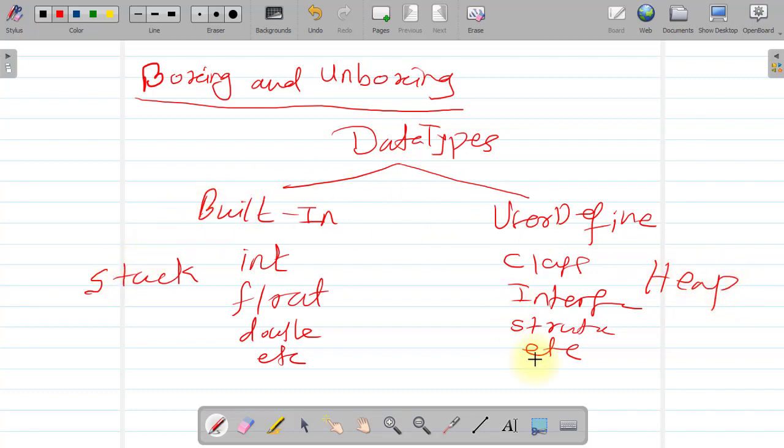There is one more data type called object. In C#, object is one of the data types. The property of the object is that it can store any type of value. It can store integer, float, double, char and so on.